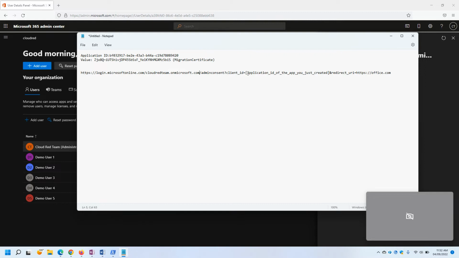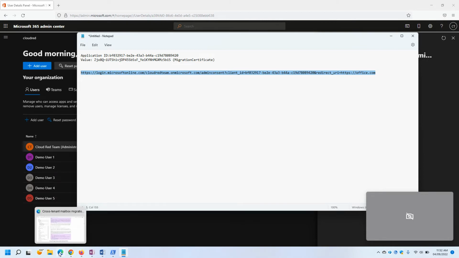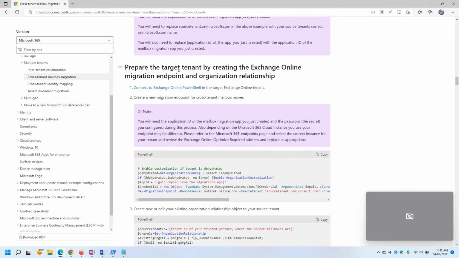Admin consent. Now this is the ID that we have. So we'll copy the application ID which we have created. Control V, and the redirect URL to https office.com. Copy this. Go back to the document once.